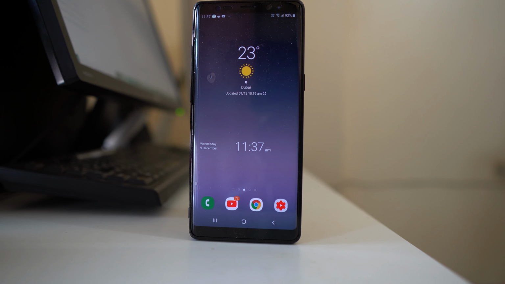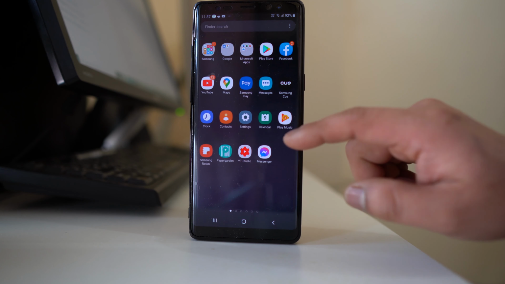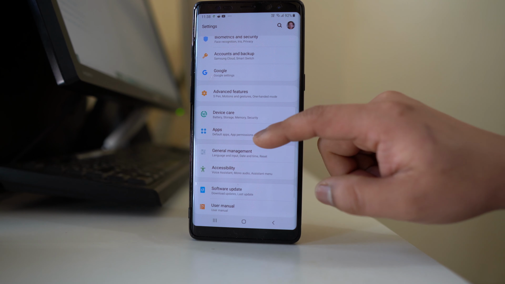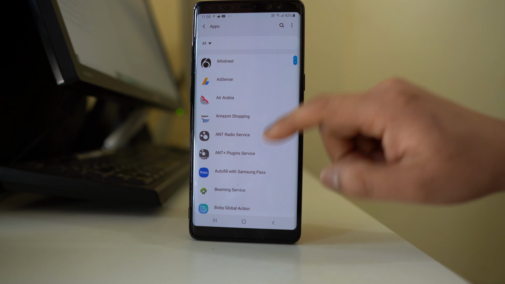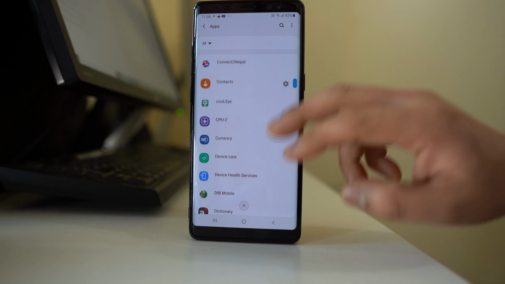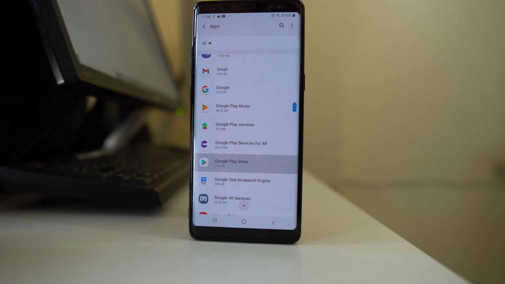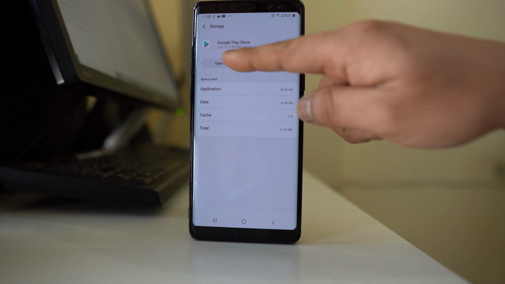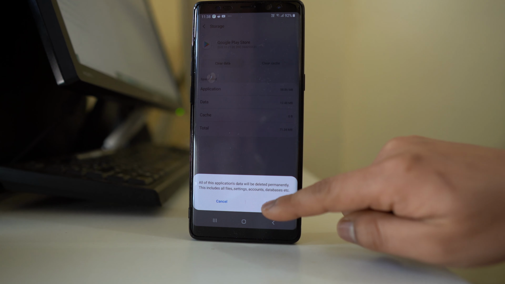The next thing we will do is open settings, then go to apps. Here we will scroll down and look for the application Google Play Store. Open this application, tap on storage, select clear cache and also select this option clear data and then OK.